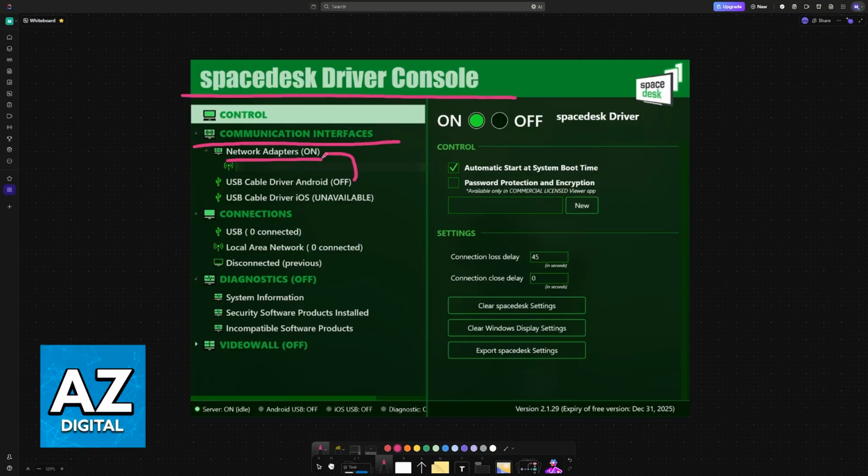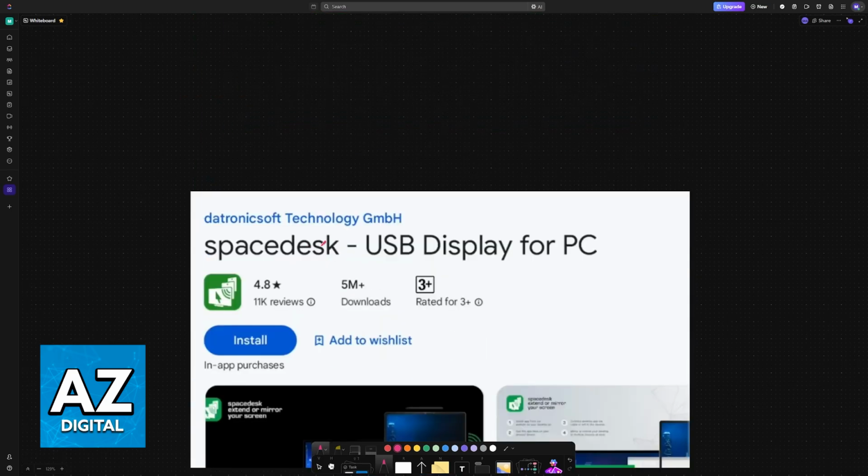If you want to do a wireless connection, then network adapters must be on. If you want to use a cable, then USB cable driver Android must be on. So click on either of these and change them according to your preferences. Make sure that the tool itself has been switched to on, and you can manage the connections.